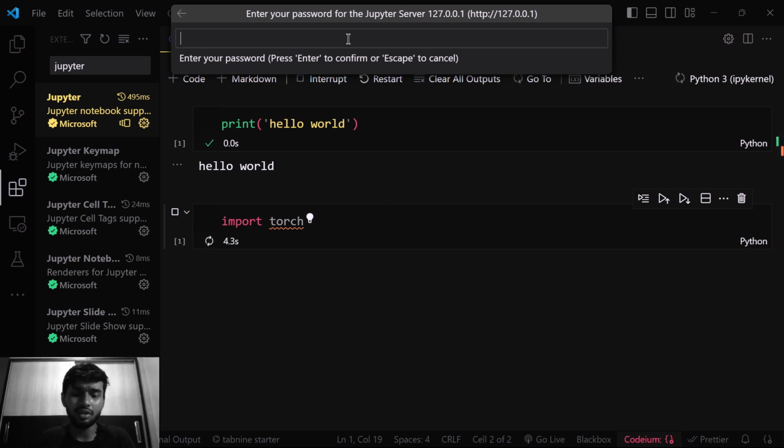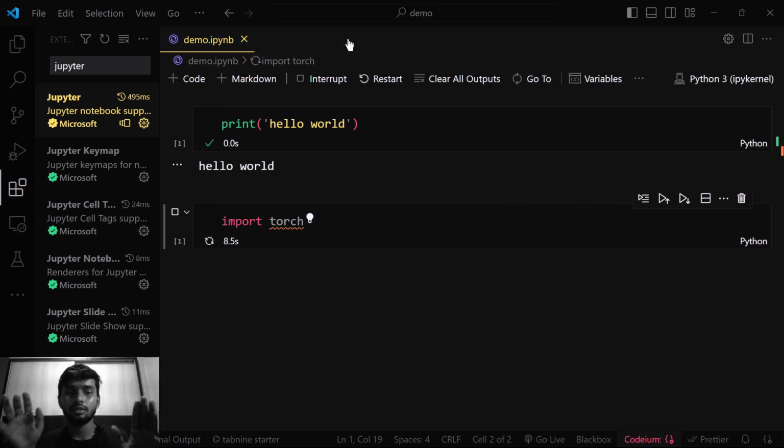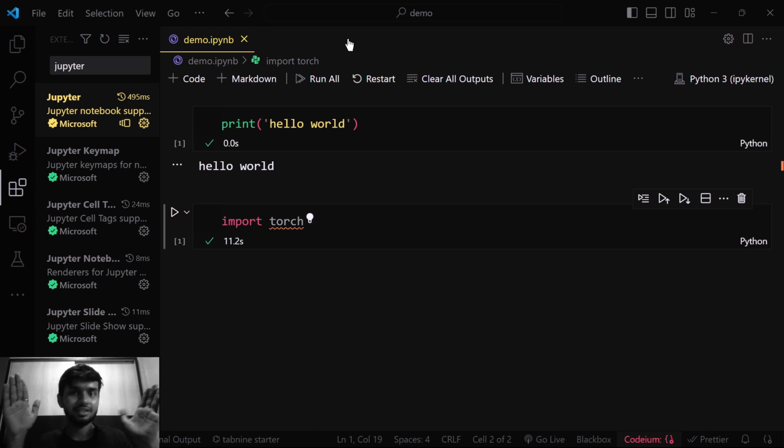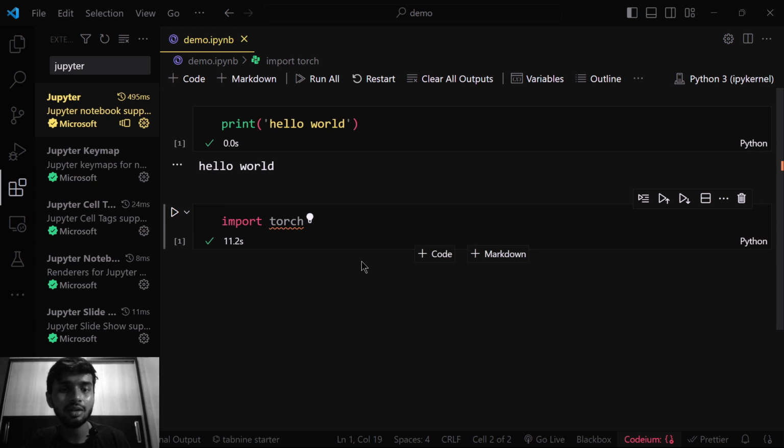And I just have to enter my password. That's it. And yes, it's done. That's how simple and seamless it is to run Jupyter notebooks in your VS Code environment.